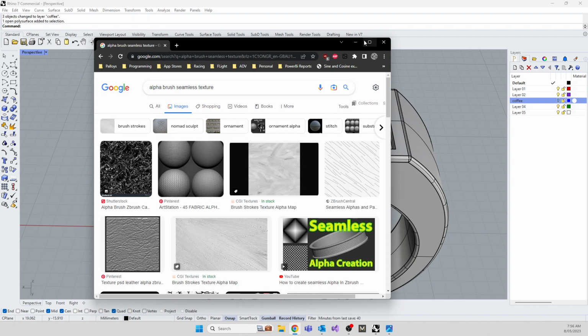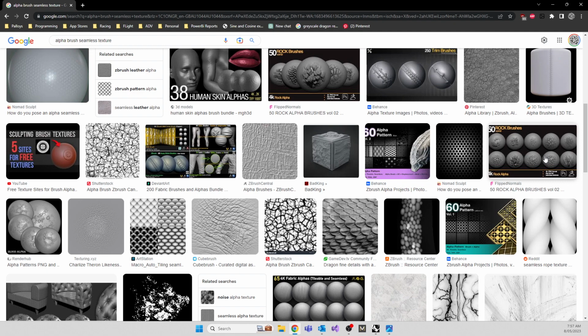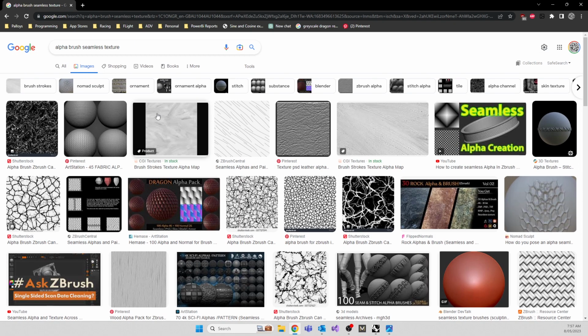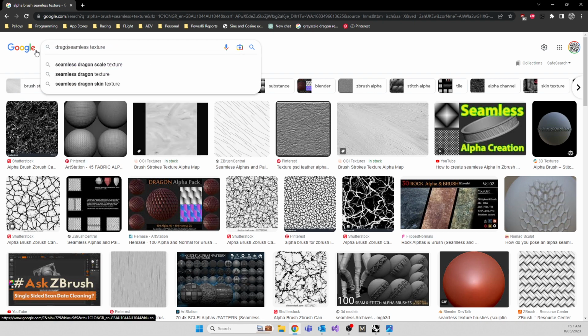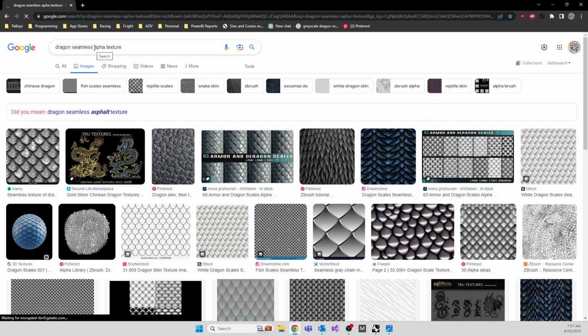Or let's try another way. I like that one over there. We want a pattern that we can repeat over and over. In the case of what I showed you on Friday, I wanted a more specific thing. I wanted dragon scale, so you can search dragon scale seamless. You can see a lot of people do this. What we want is an alpha texture. Alpha means it's shades of black and white. So you've got a heap of them.